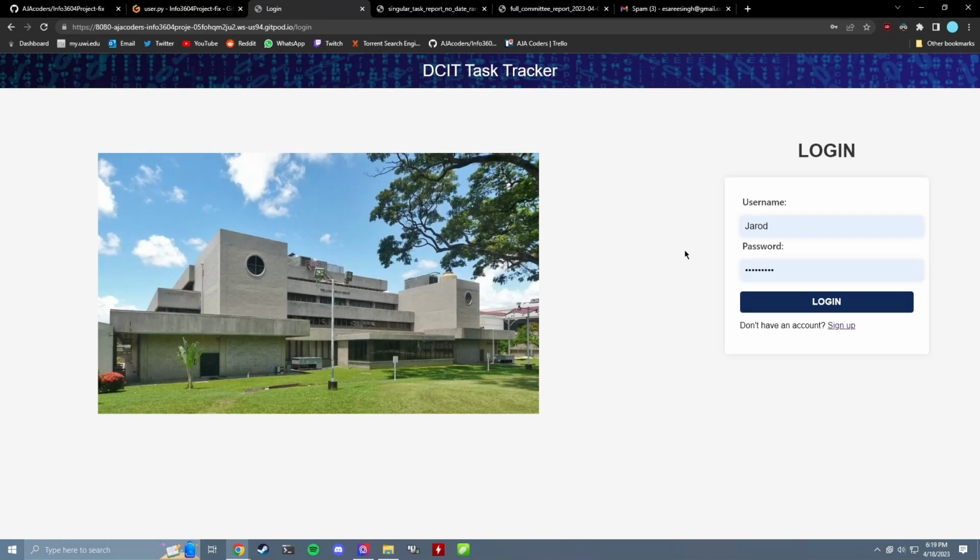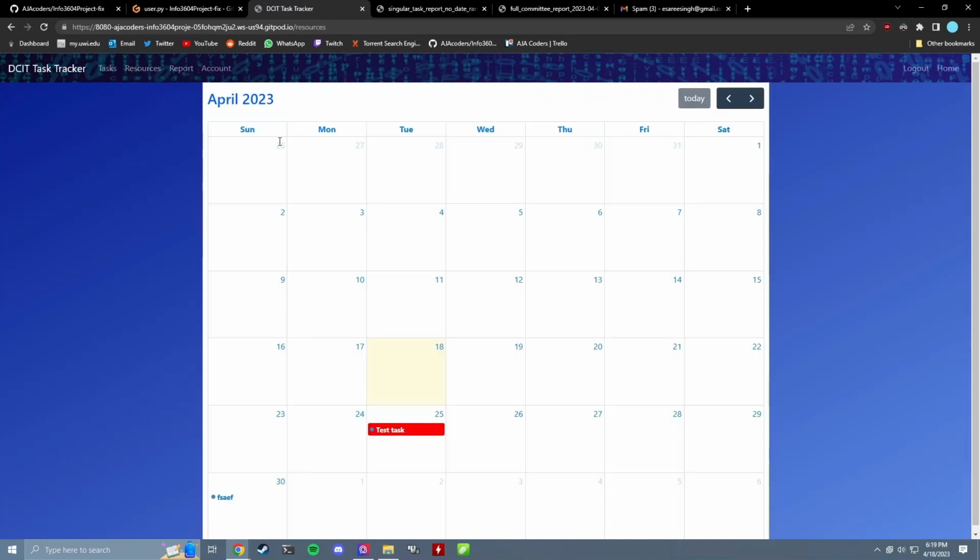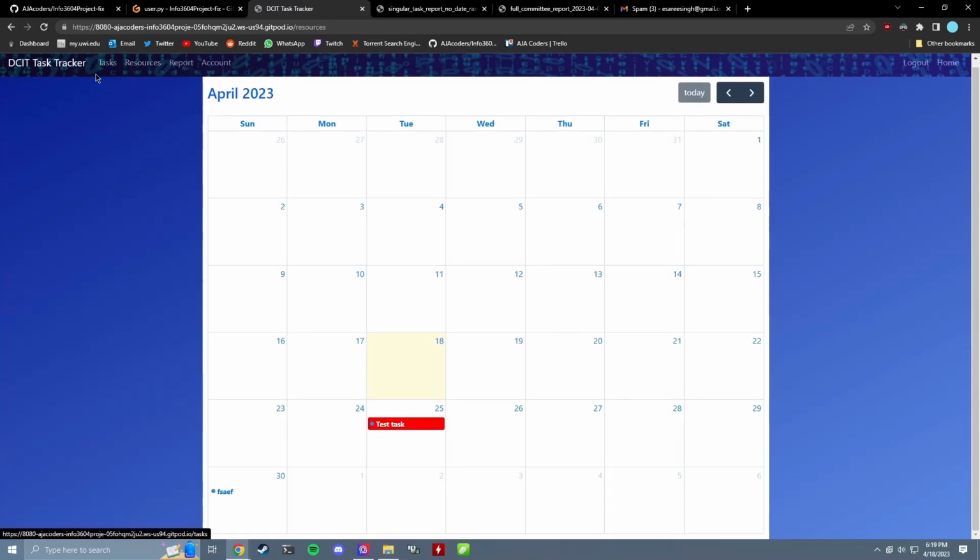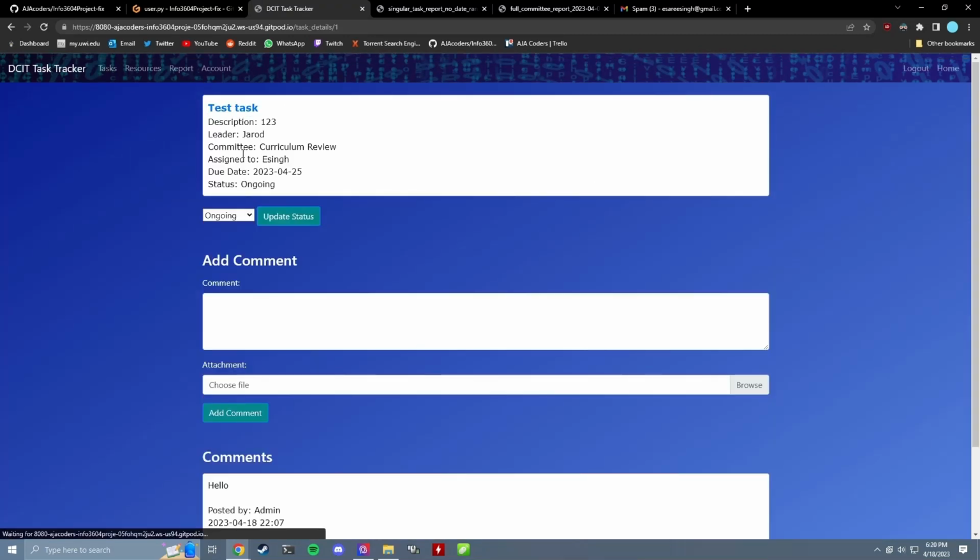Now let me log in as Jared, who is the committee leader of curriculum review. As you can see, the resources are the same for normal users and admins. They will only be able to see tasks within their committee or their associated committees. And the difference between a normal user and a leader of a committee is that they have the ability to update the status of tasks. So since I'm logged in as Jared, I can update the status, but eSing cannot do this. And they have the same functionality as regular users. They can also add comments. So test.